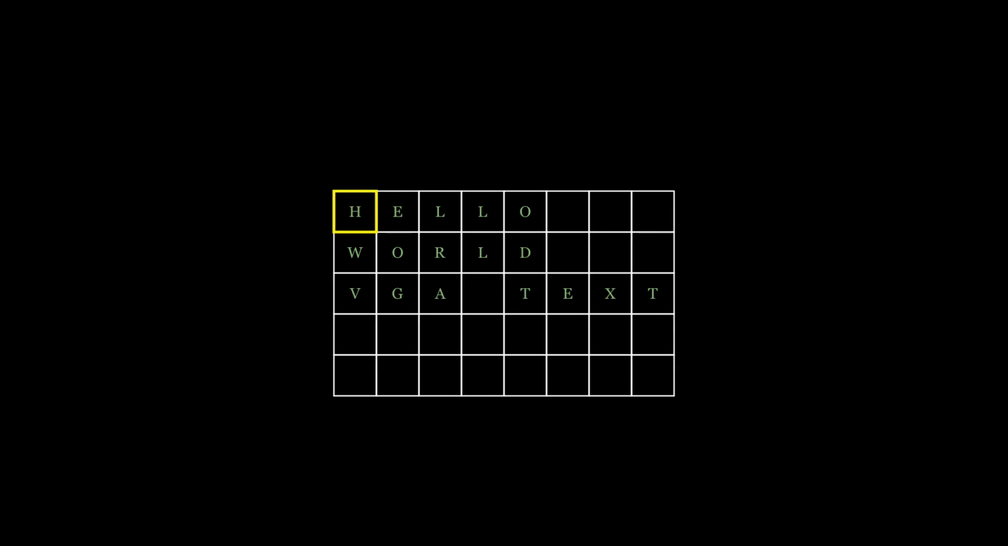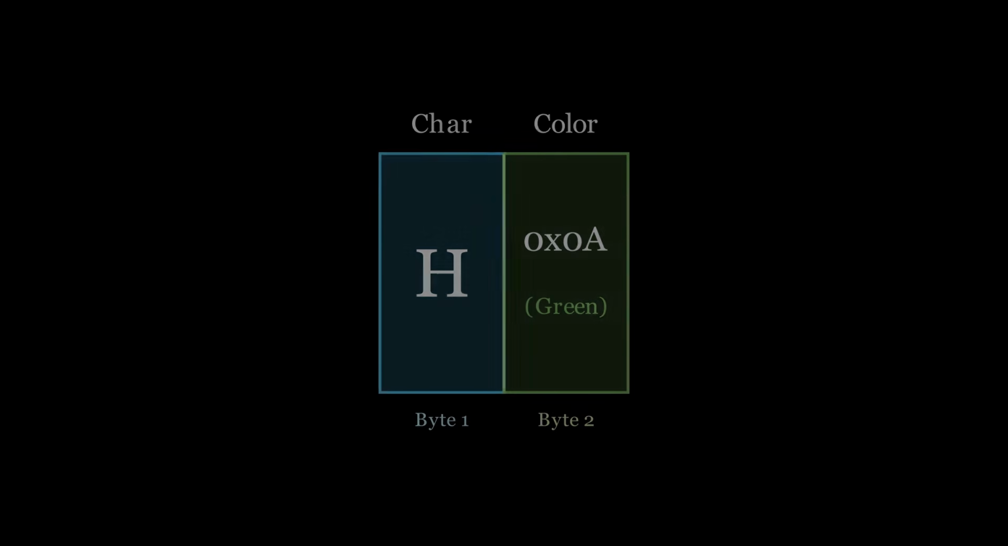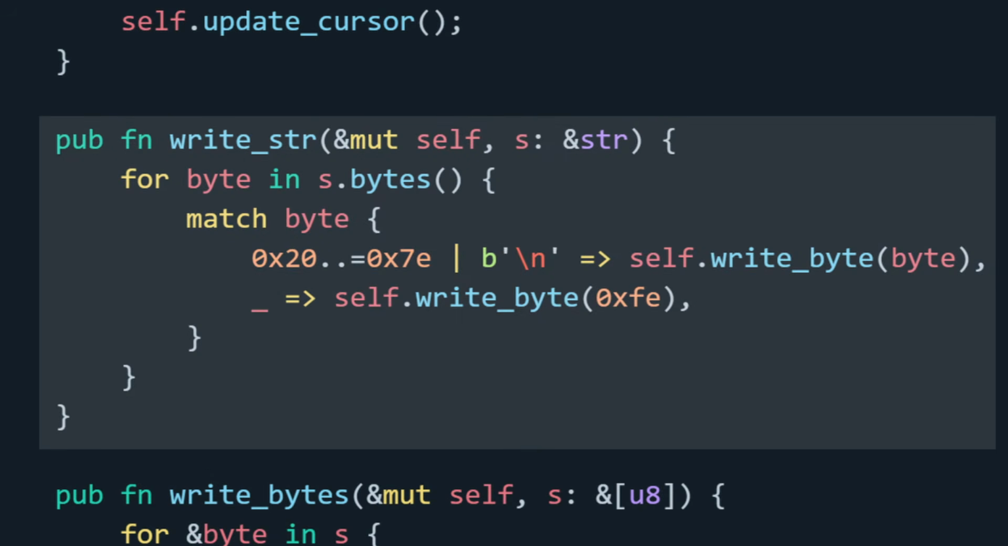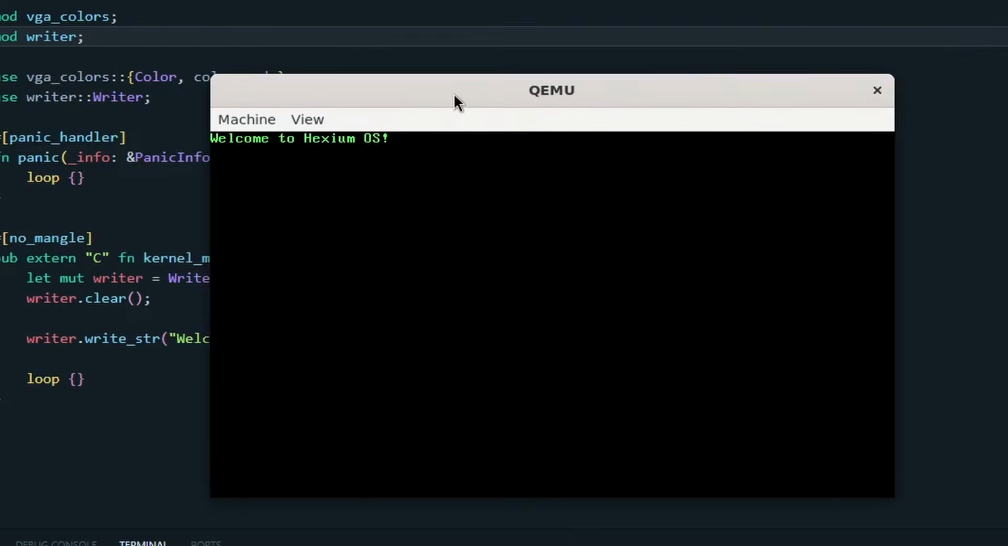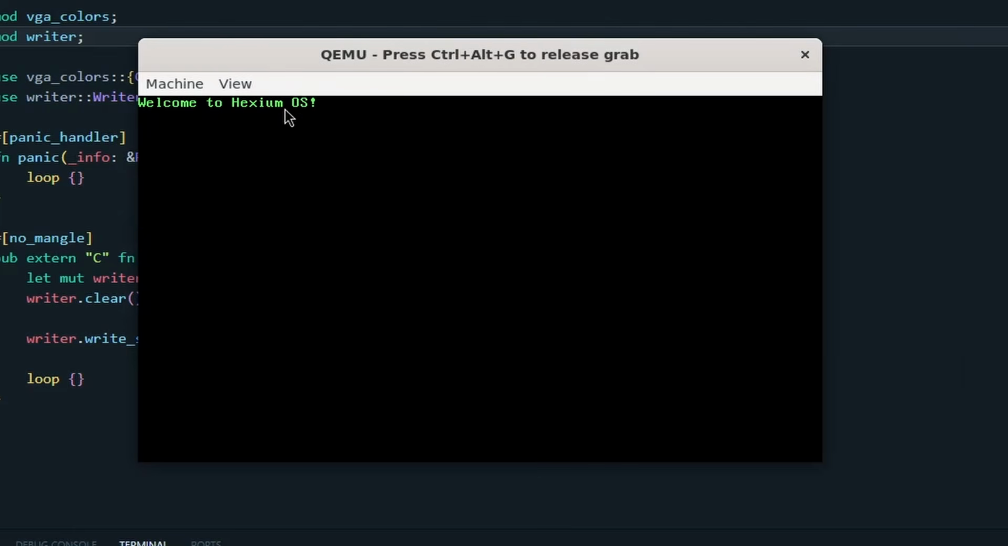The screen is just a grid of 25 rows and 80 columns. Every cell takes 2 bytes, one for the character and one for the color. So I wrote a simple VGA writer that loops through a string and puts these bytes into the video memory one by one. I compiled the kernel, booted QEMU, and it worked. We are officially printing to the screen, but it's just plain green text. It needs a little... much better.